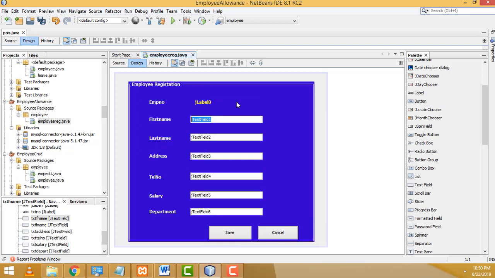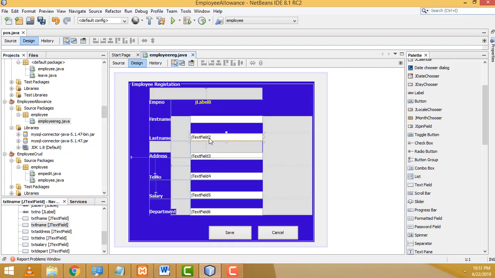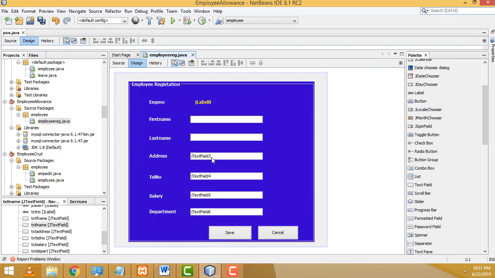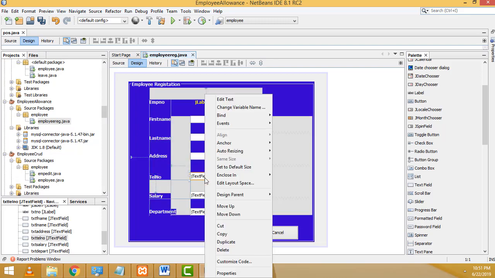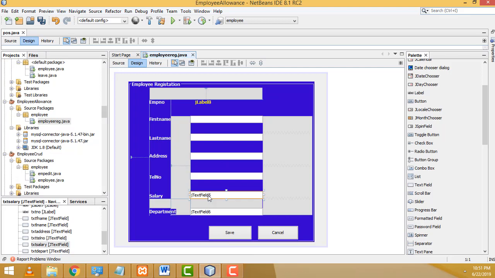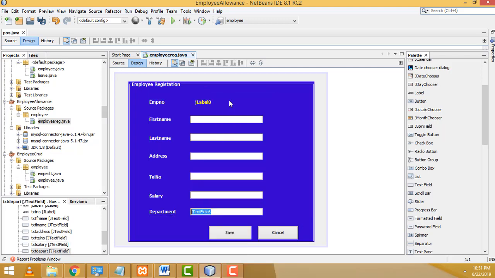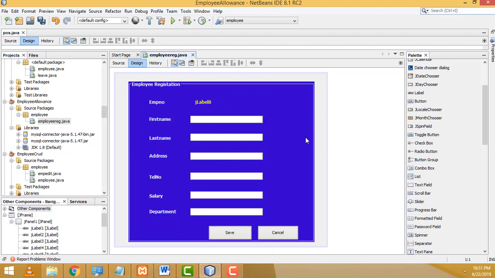Now this text we have to remove. Right click, edit text, backspace to remove them. Right click, edit text, backspace to remove them. Right click, edit text, remove them. Now this is your design. Now let's run and check.